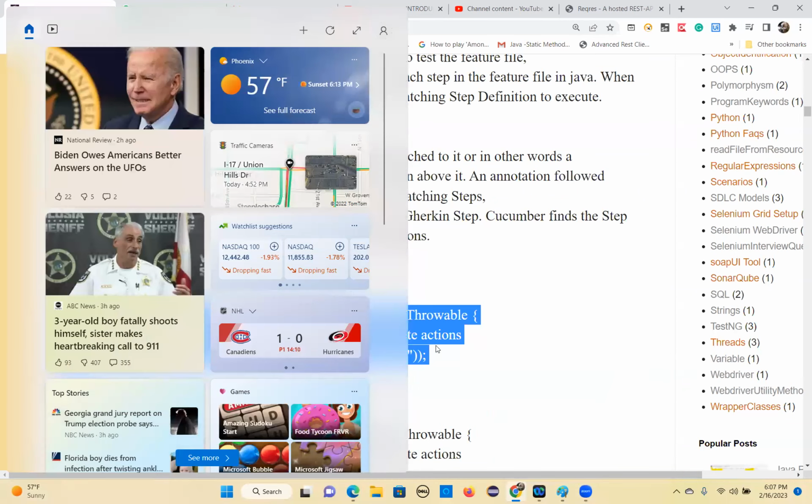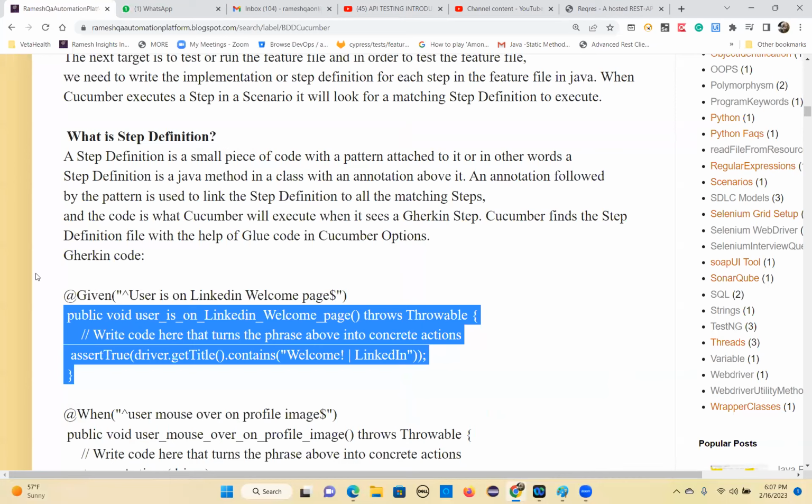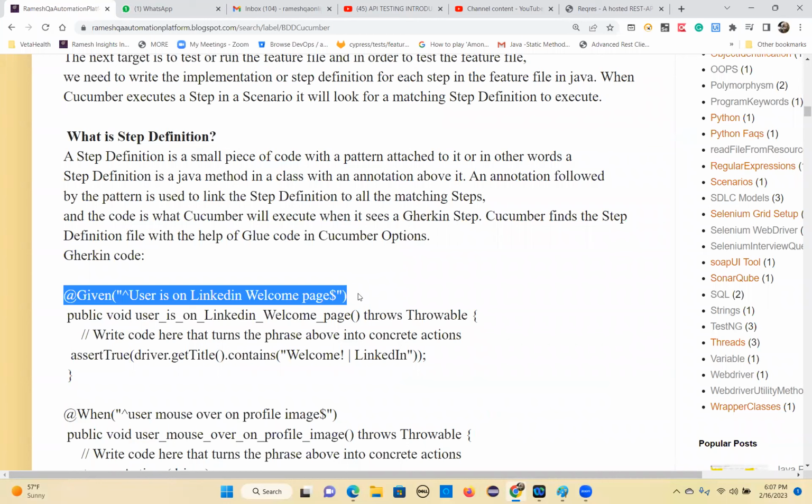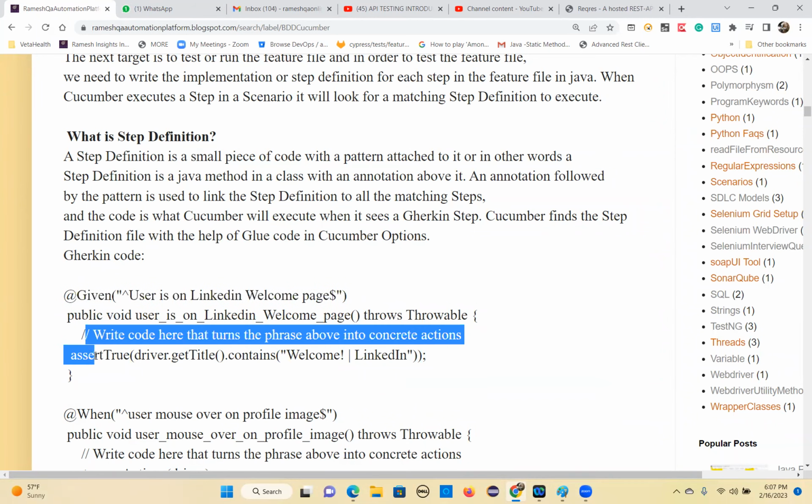So are you catching what you are doing here? How you are mapping the feature file data here? This is the mapping. And the step code, you will develop in the method body. Are we good?